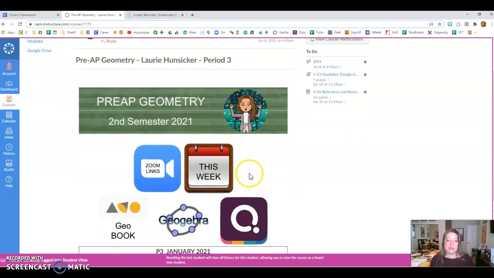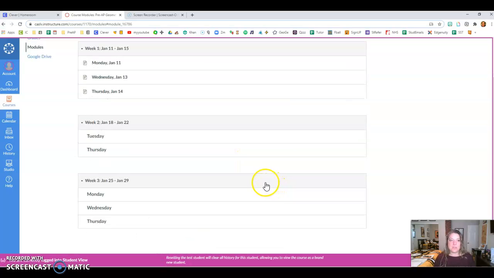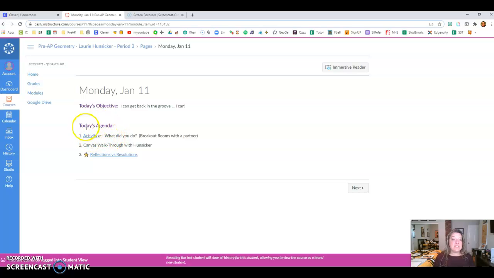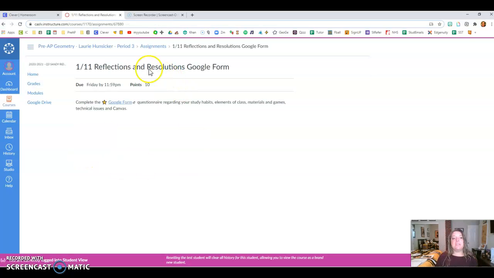What I really want to show you is where it says this week. If you click on this week, you'll see what we're doing this week. This is January 11th, and if you click on Monday, you can see everything that we're going to be doing today. There's an activity you're going to be working on, and there's a Canvas walkthrough that I'm doing right now on video for you. And then notice there's a star, and it says Reflections and Resolutions. That star means this is your assignment. If you click on it, it will take you directly to that assignment and tell you exactly what you need to do. This happens to be a Google form for you to fill out.